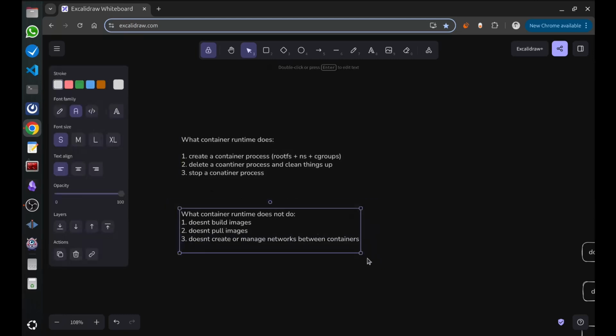A container runtime does not build images. It does not pull images from the registries. Actually, it does technically pull images, but it does not talk to the registry. That is taken care of by the engine itself. And it does not create or manage networks between containers.